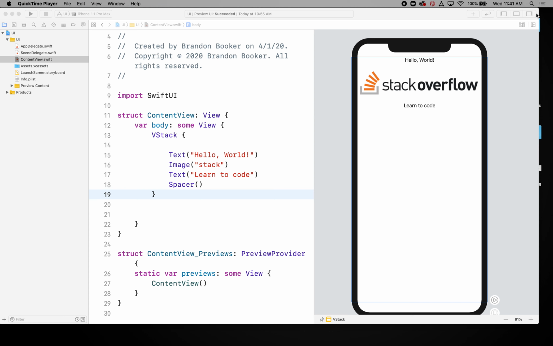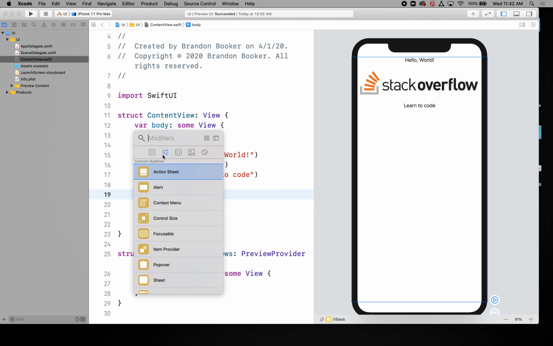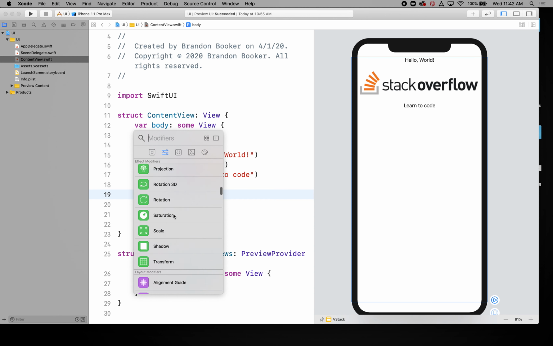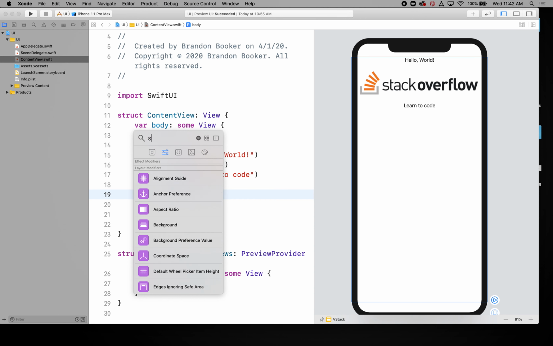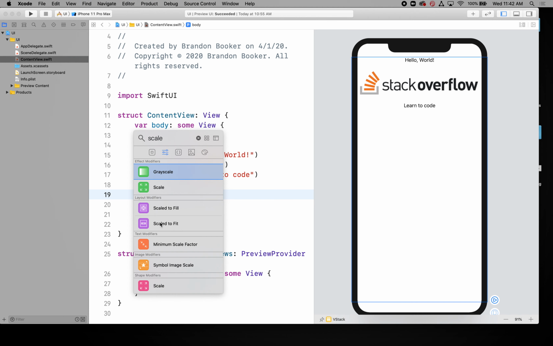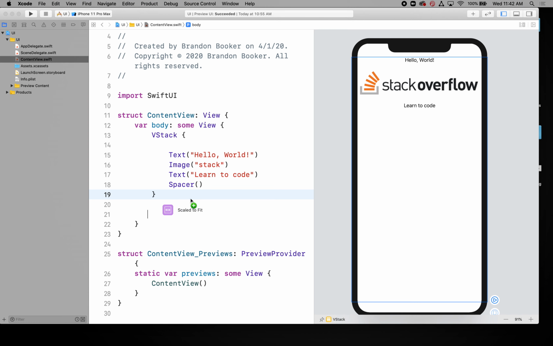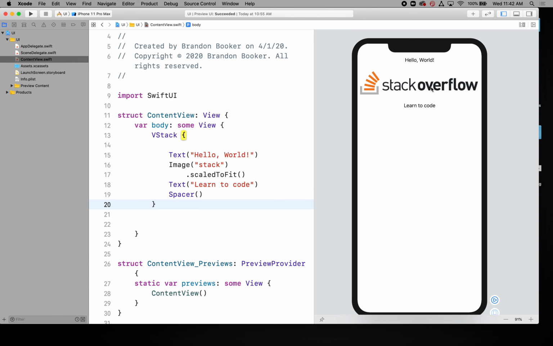And modifiers can be found if we hit the plus. Modifiers are this icon right here. The first thing I want to do is scale my image to fit. If I scroll down, or you can come up here and type scale, you'll see scale to fit. This is the same thing we worked on in Xcode with storyboard, where we got our image to fit accordingly and not stretch. So let's just click and drag this over on top of our image.